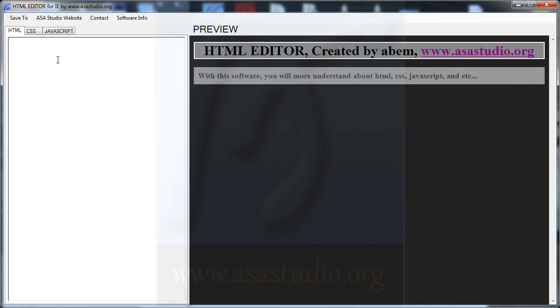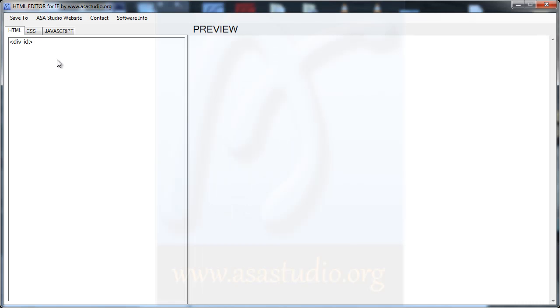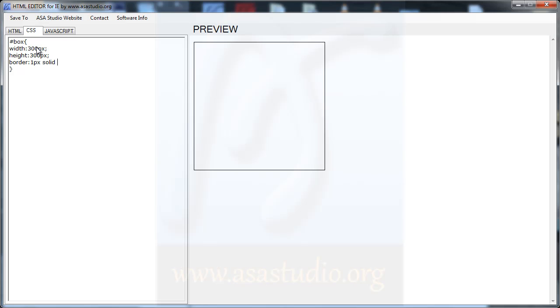Okay, first thing, I need a div with id bug and a closing div. Okay, like this. And now I go to CSS and here #bug and code like this. Maybe width I add 300 pixel, height 300 pixel, and maybe border I add 1 pixel solid gray, like this, and I have a bug.